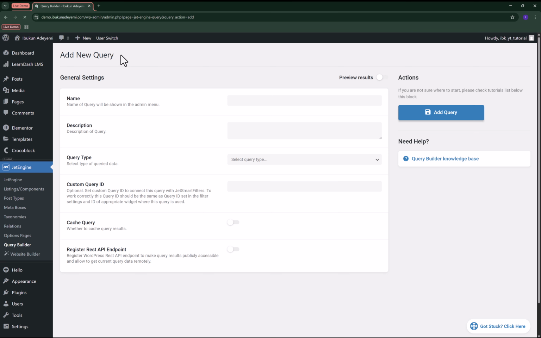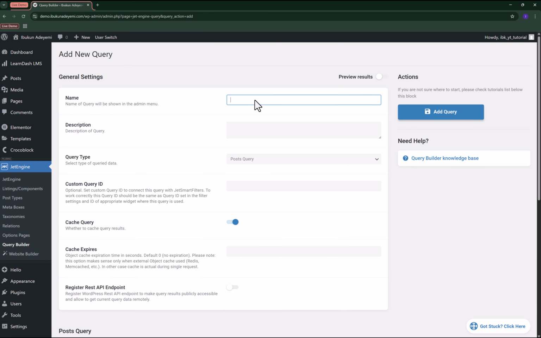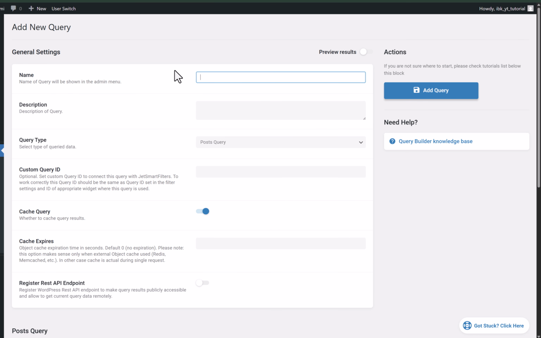Add new query. And here you have to give it a name. It could be anything you want. I'm just going to call this Enrolled courses for current students, that is a user. Okay, so this doesn't really matter. It's just an identification of this query.